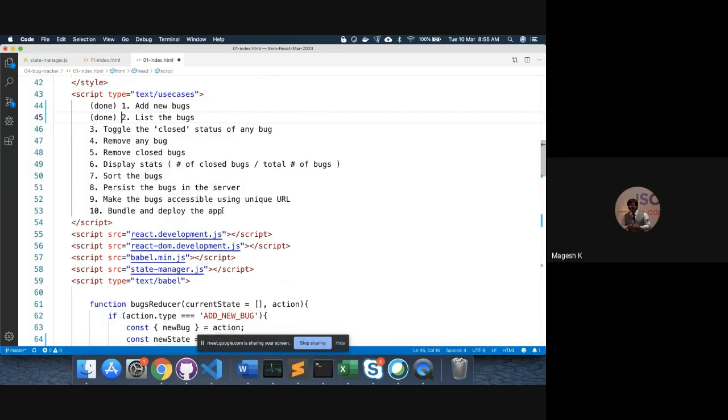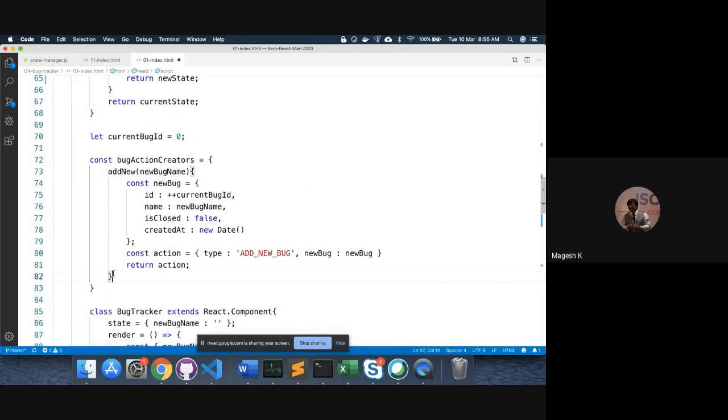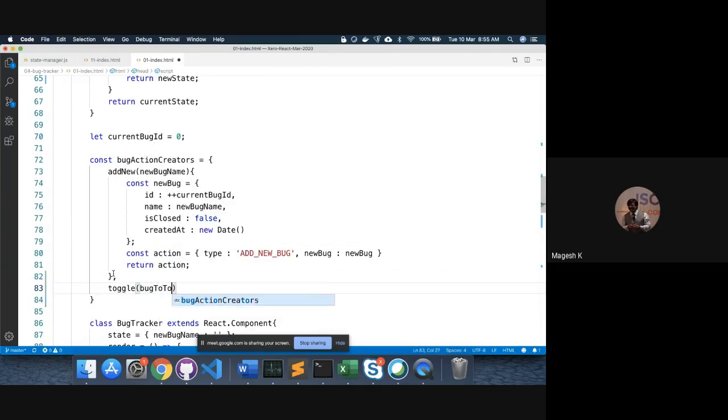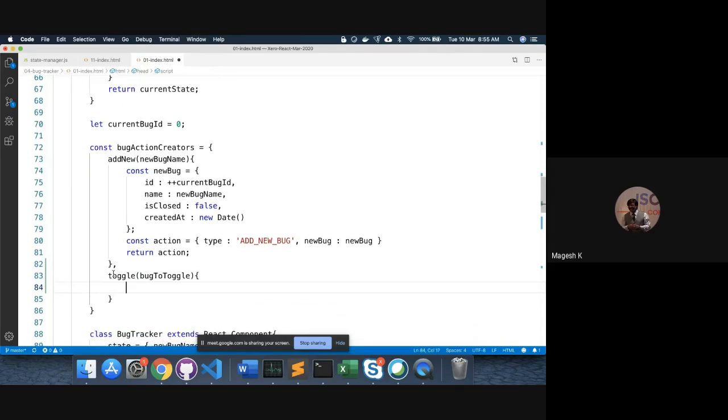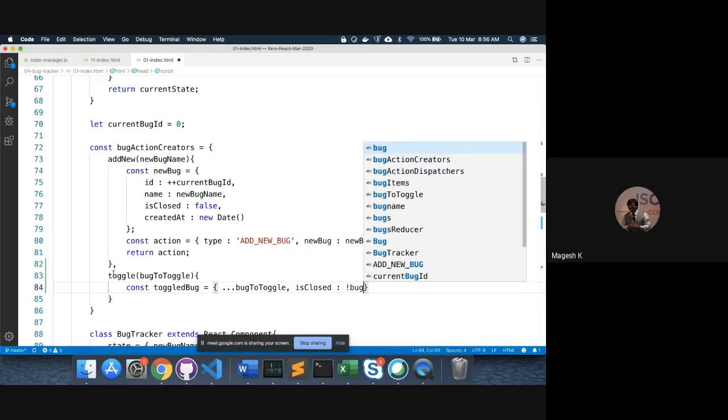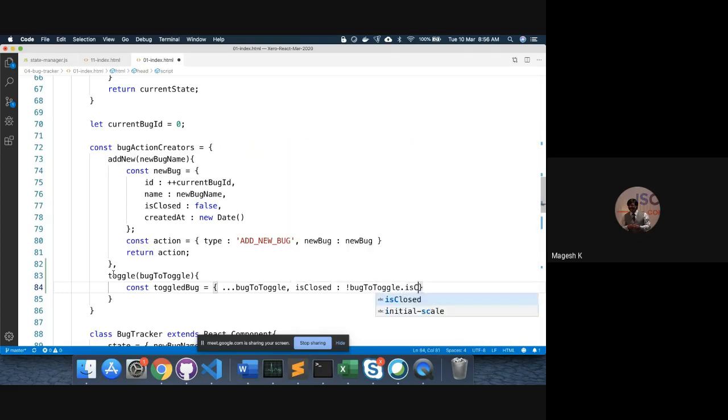Now let us do the toggle. So what will I do for toggle? Let us write an action for that. So toggle bug, bug to toggle. And remember, any state change must happen in an immutable fashion. So what I will do, I will create a new bug. So constant toggled bug is equal to an object with all the attributes of bug to toggle, comma, the is closed is not of bug to toggle dot is closed.